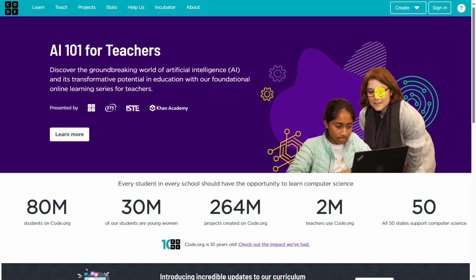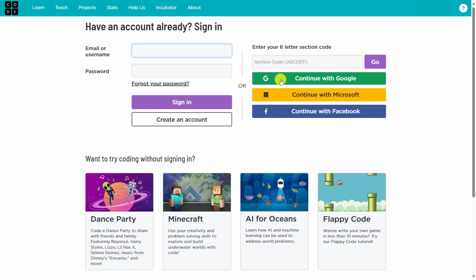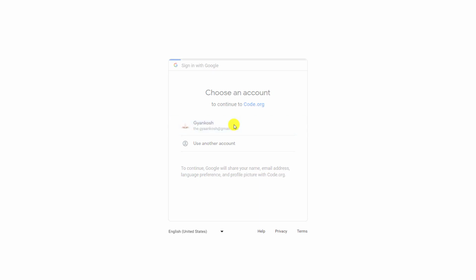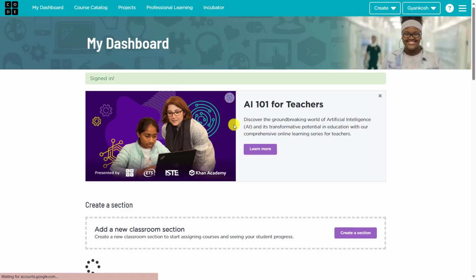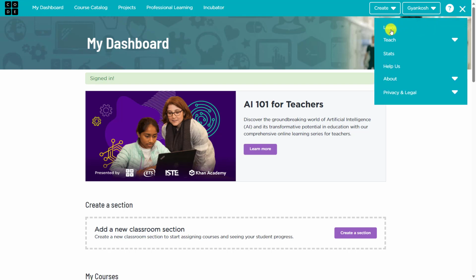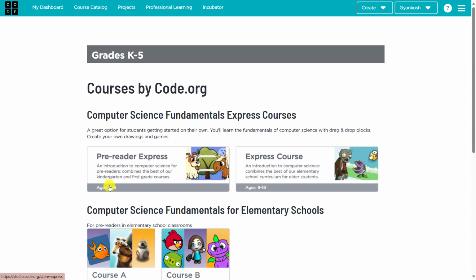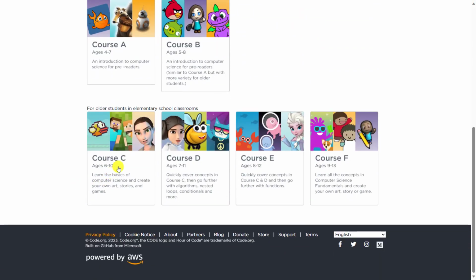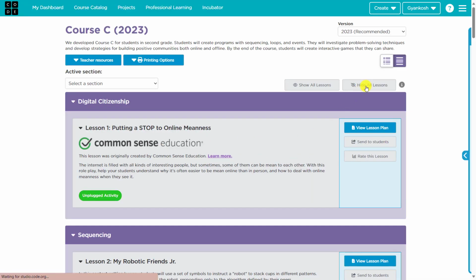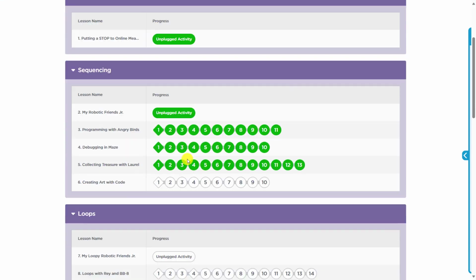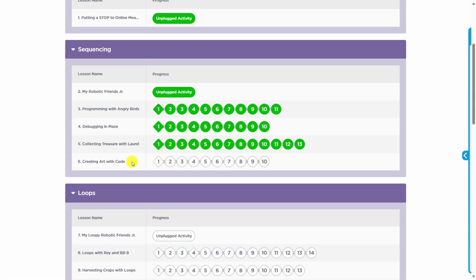I believe you know how to sign in. So click on sign in, select your account, then you can go to learn, select grade K to 5, then go to course C and then go to lesson 6.